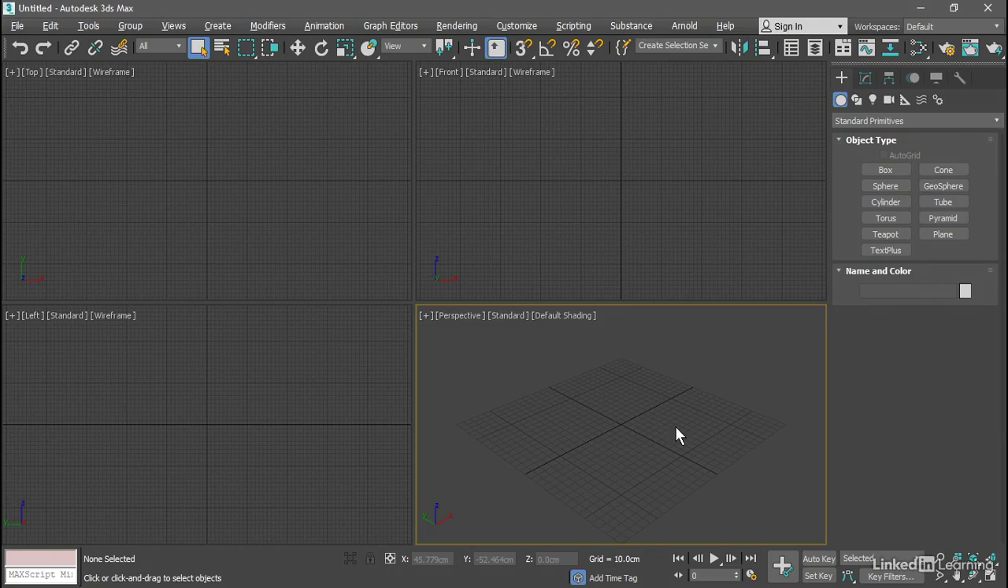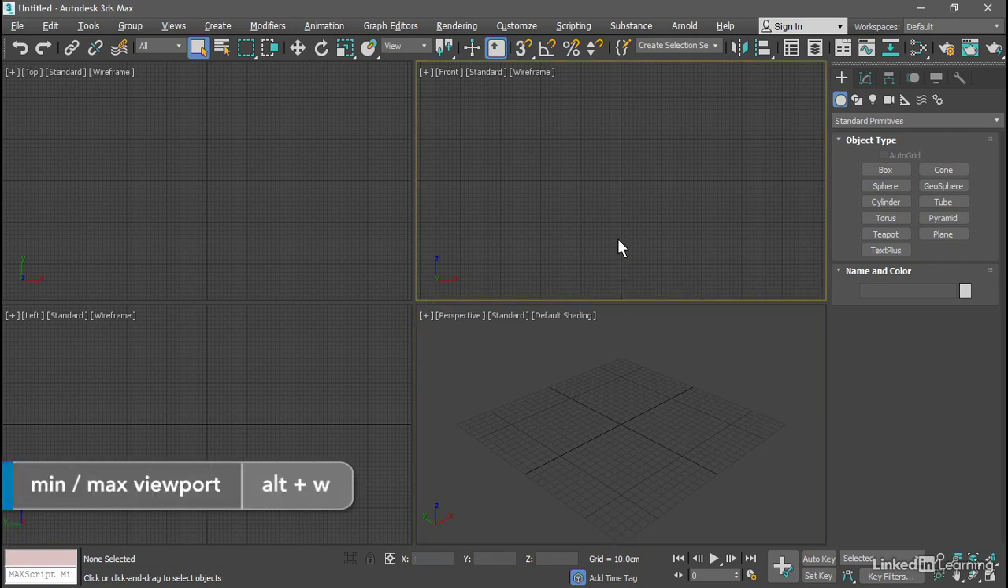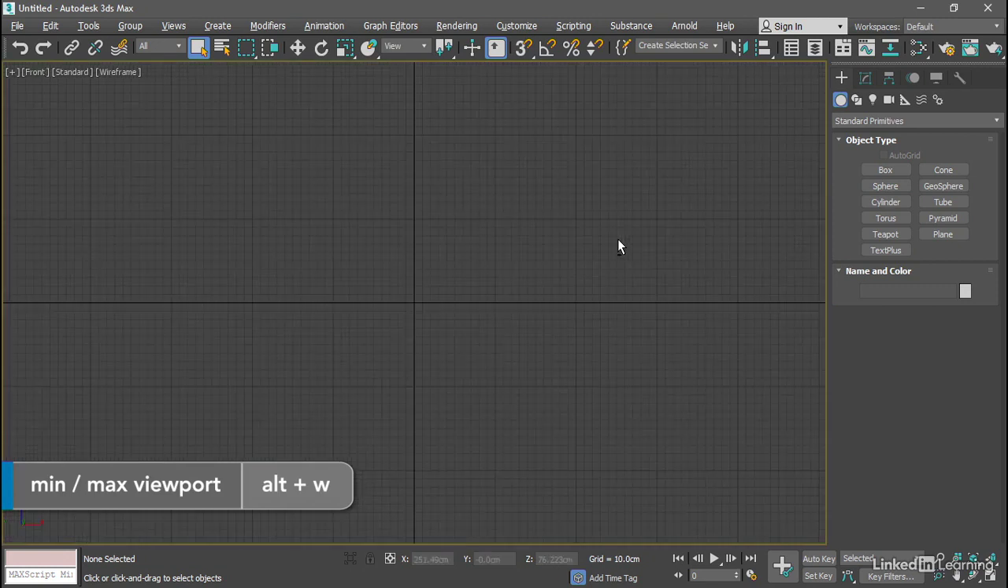To change the shape of a curve, we'll need to convert it to an editable spline. We can start from a primitive such as a circle and then convert it to editable and customize its shape. Let's do that in the front viewport. I'll click in that view and maximize it with Alt-W.